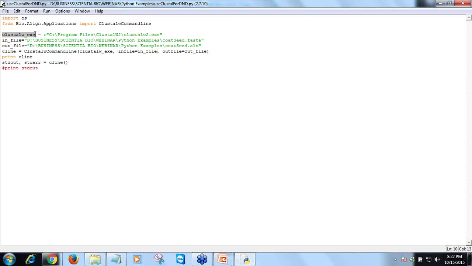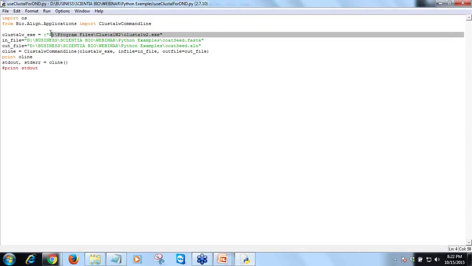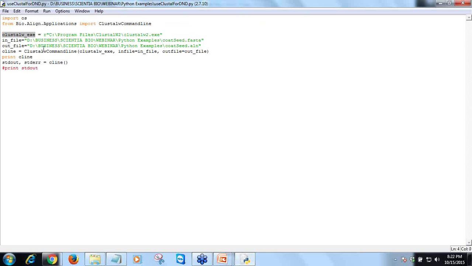So we first create a variable clustalw_exe where we provide the path where our clustalw2.exe is located. That's the first thing which we have to do. We have to make sure that the path where clustalw2.exe is located is stored in a variable. Then we provide an input file path and an output file path.